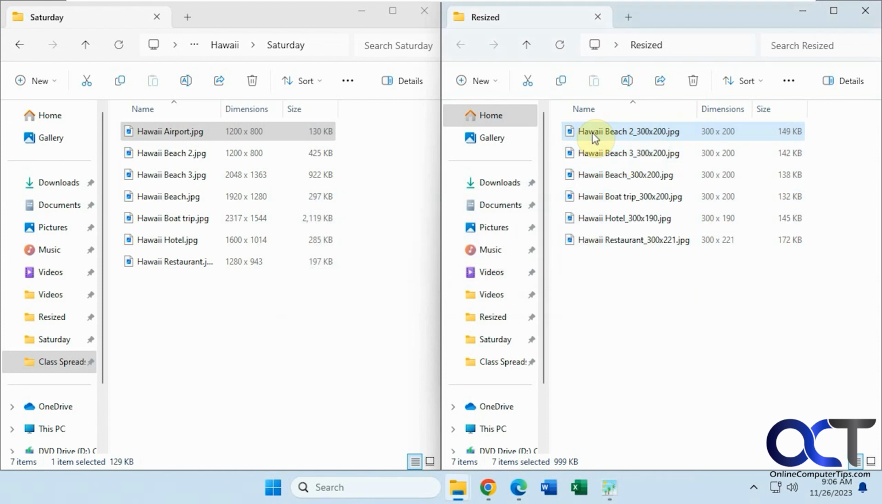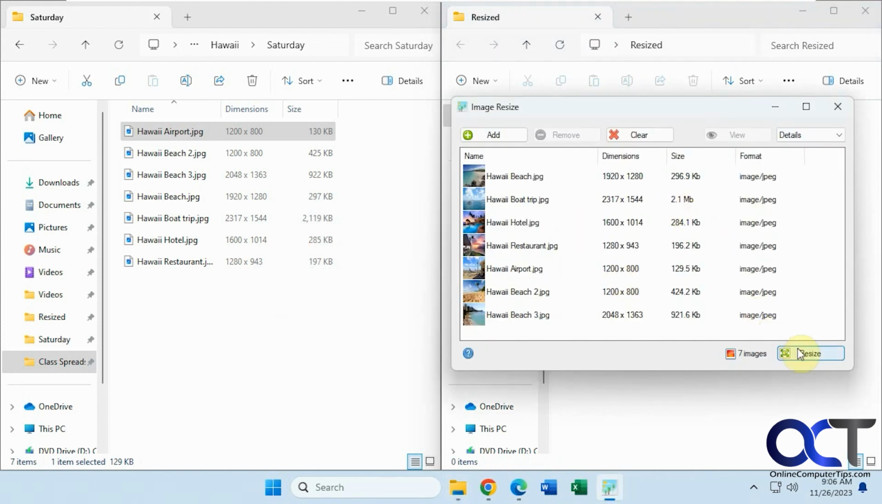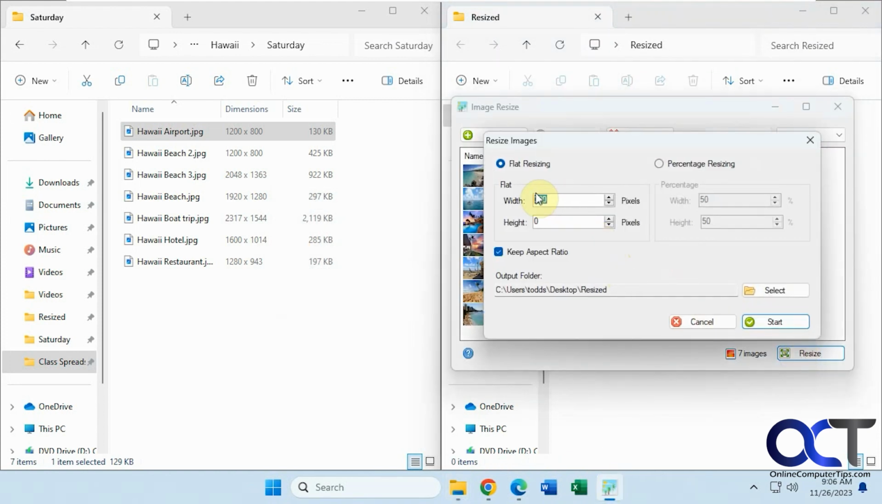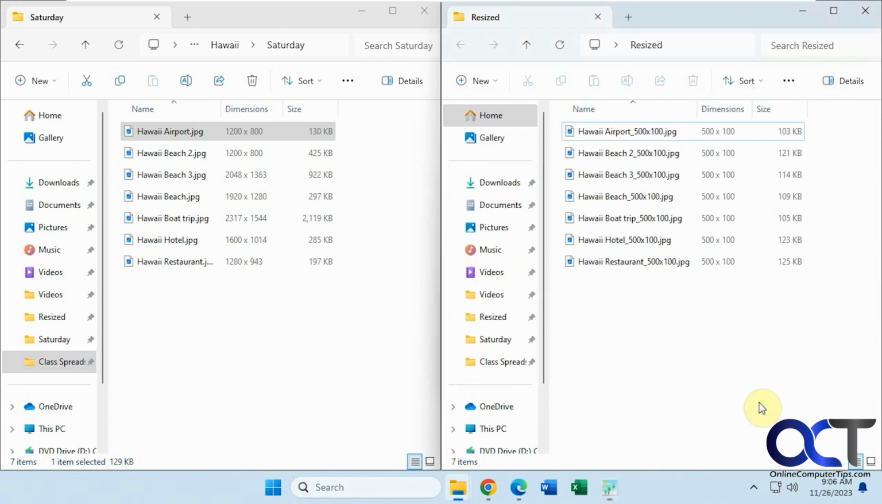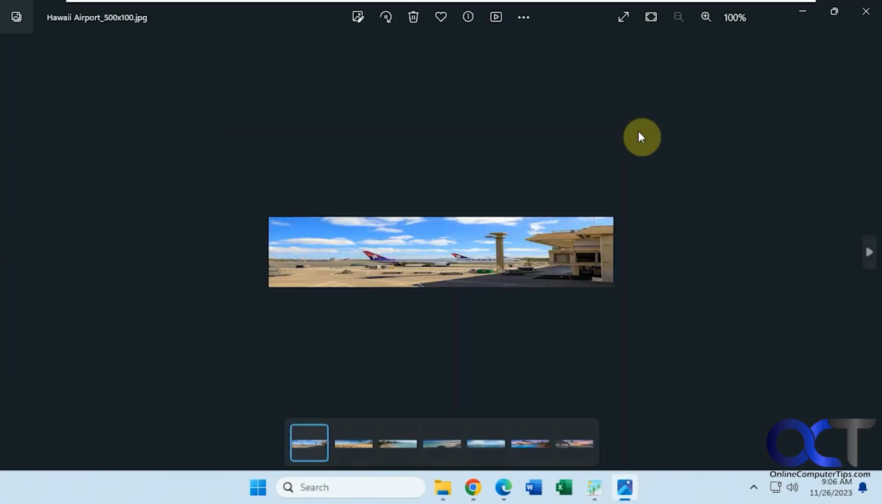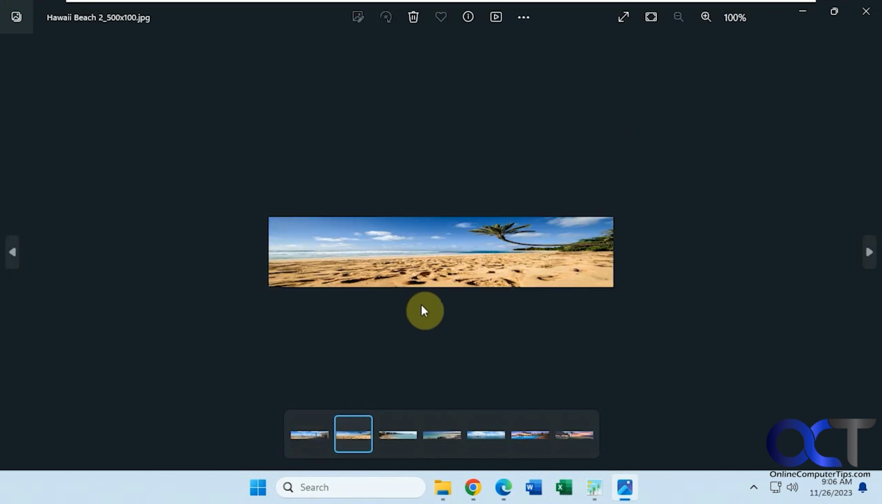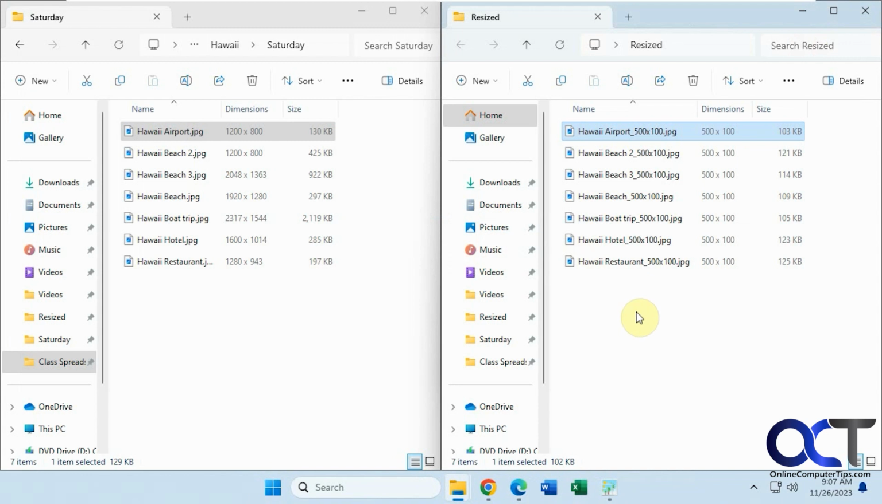All right, so now let's try one more thing here. Let's make this 500, and then we'll uncheck this box. So 500 wide by, let's say, 200 high. Or let's say 100 high. Let's really make it strange looking here. Start. Okay, so you can see it changed the aspect ratio of all these pictures here based on the dimensions that I put in there. So obviously that's something you're probably not going to use unless you purposely want to make them look skewed.